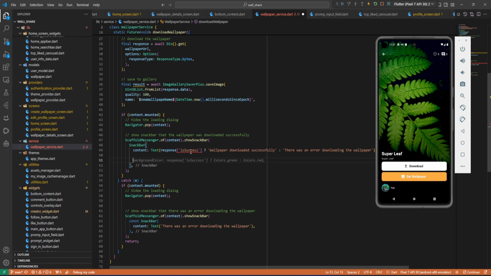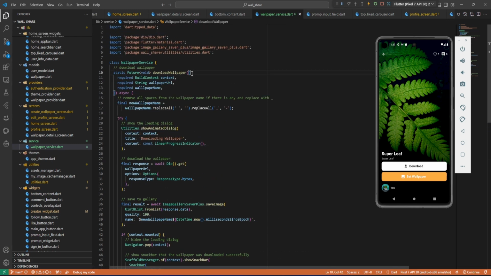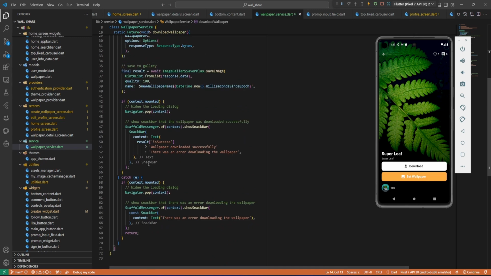Okay, so let's see, not response, it has to be result. Let's copy that, then paste there. So if result is equals to is success, we want to show this success message. So let me put a comma here so that if I save, the code formats. If it is success, I want to show that, else I want to show that. Okay, so this is going to be our method to download the wallpaper.